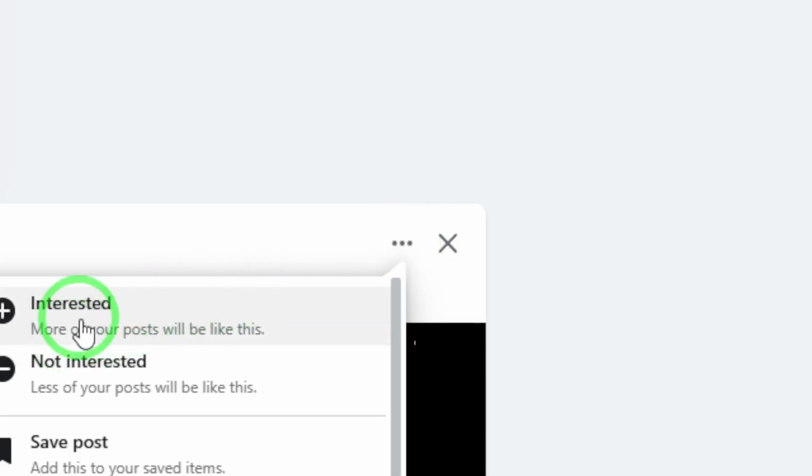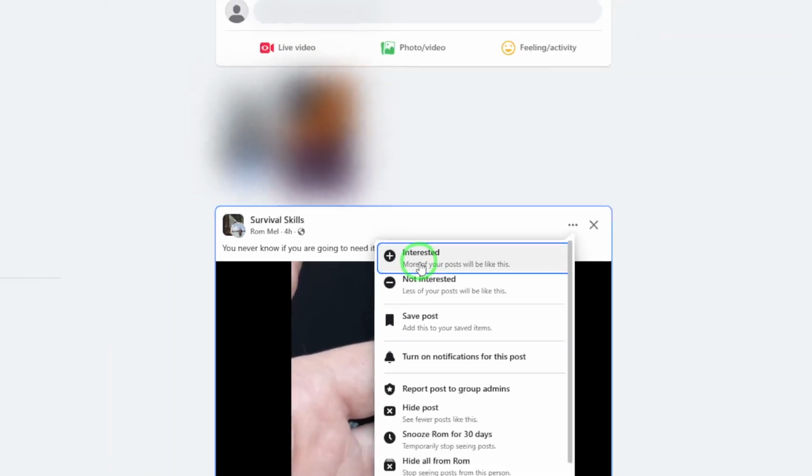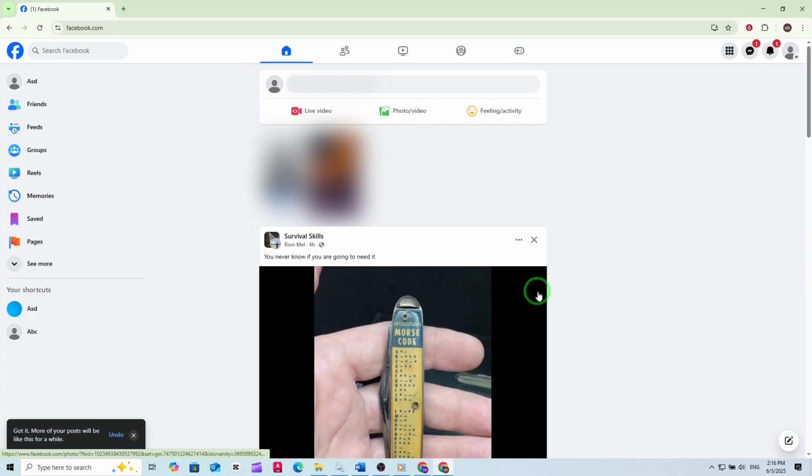In the menu that appears, look for the option labeled Interested. With the new update, Facebook has made it easier than ever to keep track of posts by simply clicking this option. Once you select Interested, Facebook will save the post for you. You can always come back to it later by visiting your saved section, which is found in the menu on the left side of your Facebook homepage.